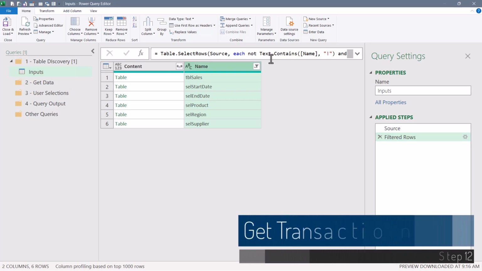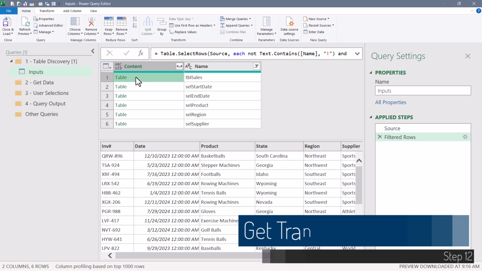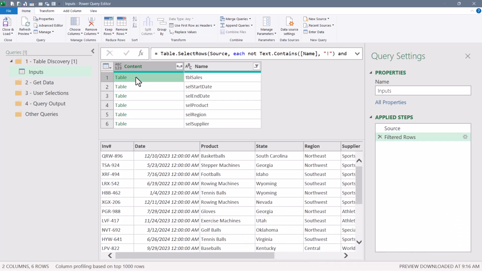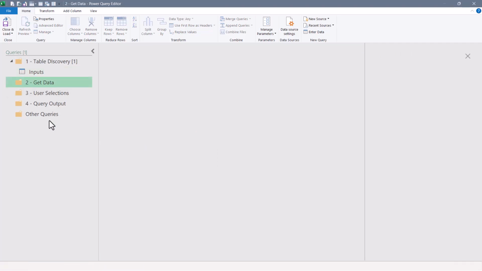Next, we want to extract the data from the tblSales table. And if we peek into that table, we can see all of this information. So what we'll do is start a blank query that will point to the inputs query and get the information from the content column first row. Now remember, Power Query starts counting at 0, so the first row is going to be 0. I want this query to be stored in the second query folder called Get Data, so I'm going to go ahead and click that folder. That way when I create this next query, this is where it will be placed.